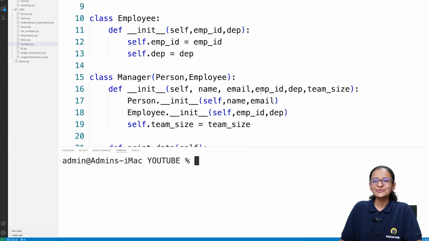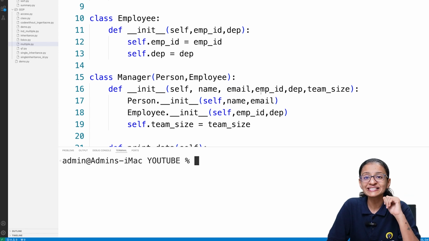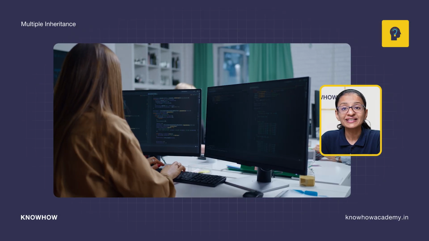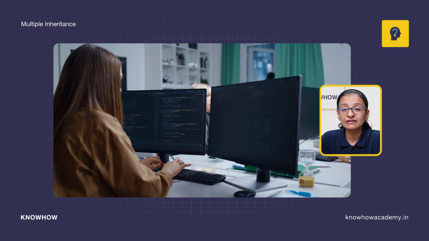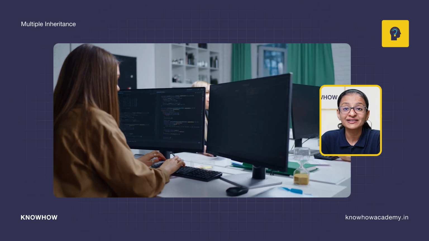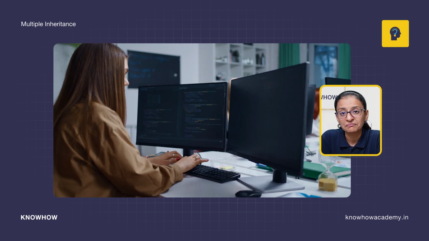So this way you can implement multiple inheritance in Python. Now this is the basic example. Let me give you some advanced industry level example where multiple inheritance can be implemented. Imagine there is one software company that is developing a banking application in Python using multiple inheritance. So what are the things they need to implement?